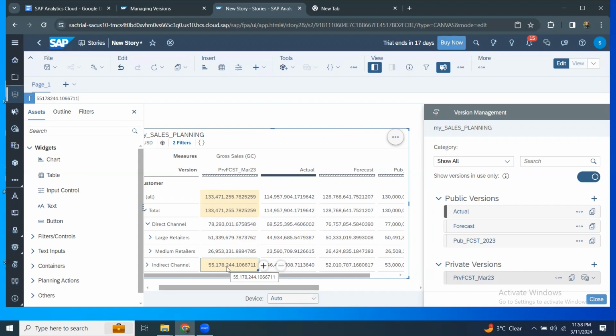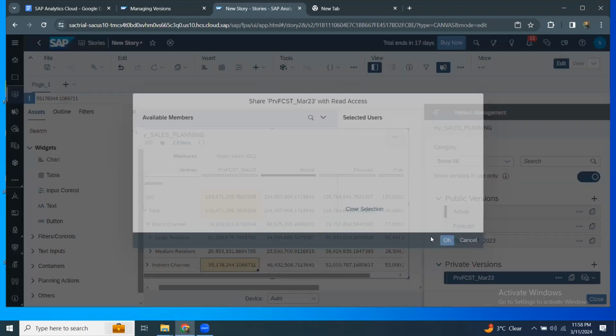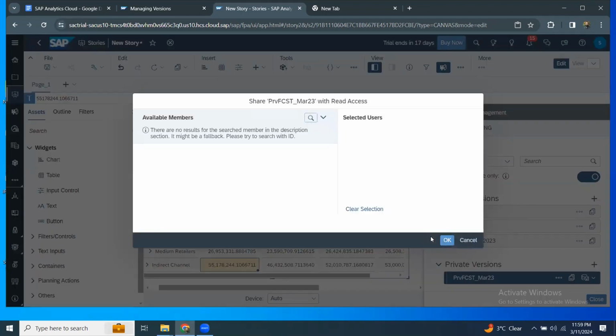This is how I made my private version updated based on certain increments to the existing forecast value, which is a very normal scenario in any planning or forecasting use case. And then I can share this story, read only or read and write, with the other user who is going to work on this private version. I'm not really doing it. I don't have any other user in this account or in this system, so I'm just skipping this for now.